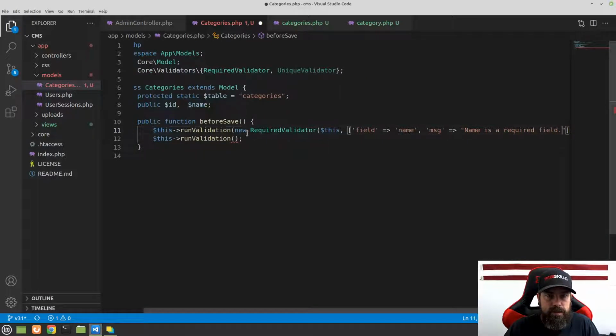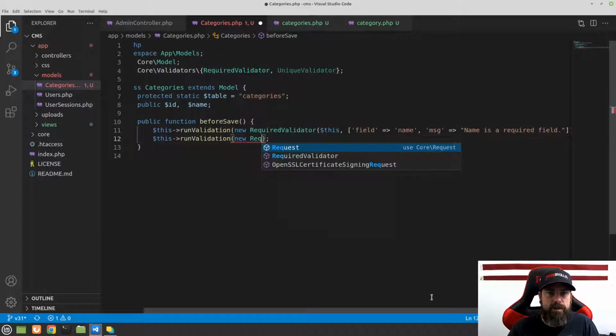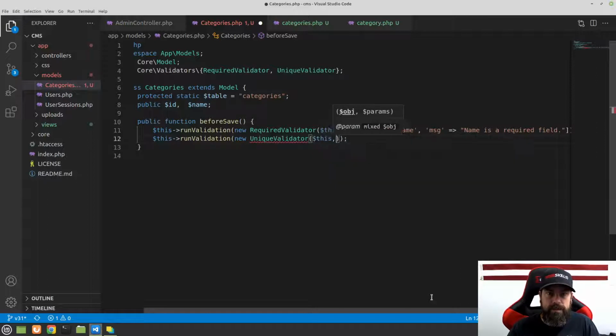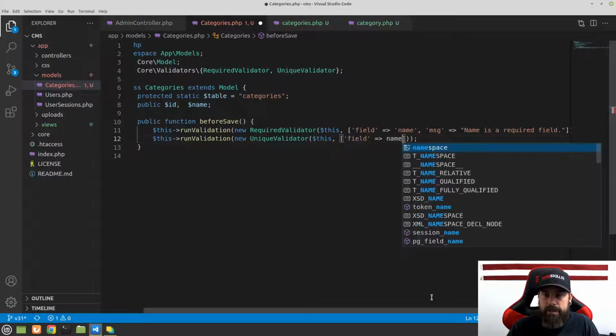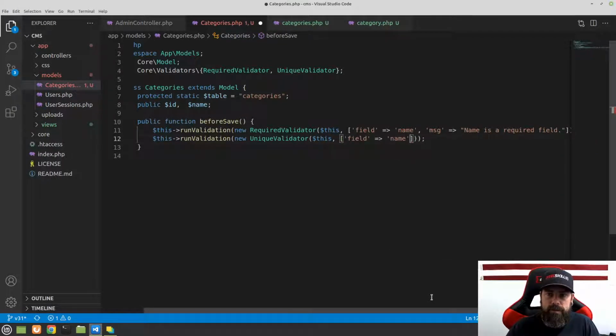So I'll just kind of scroll over so you can see the whole thing. And then we're going to add the unique validator here. We're going to say new unique validator. It will take this as the first parameter and then an array, and this will be field will also be name on this, and the message is that category already exists.